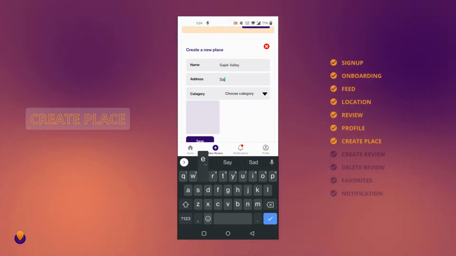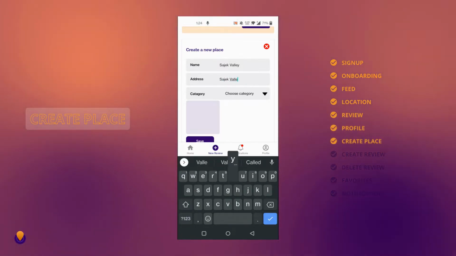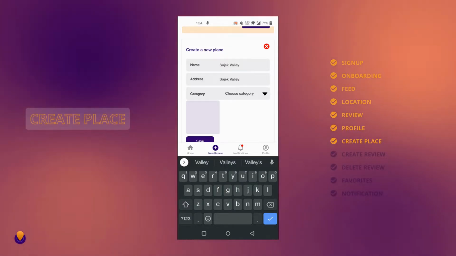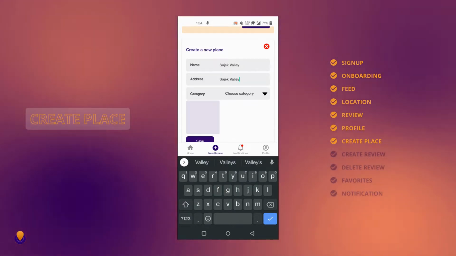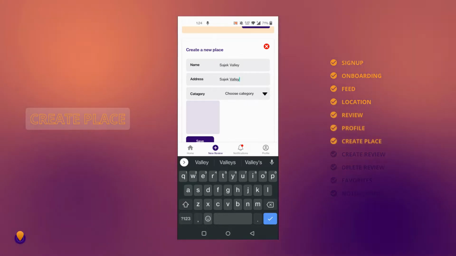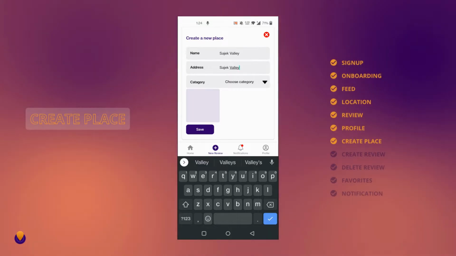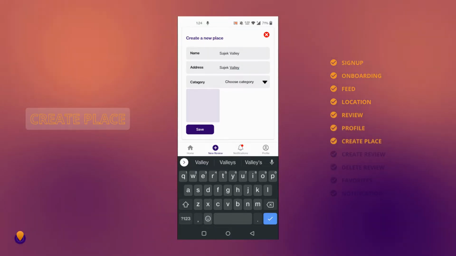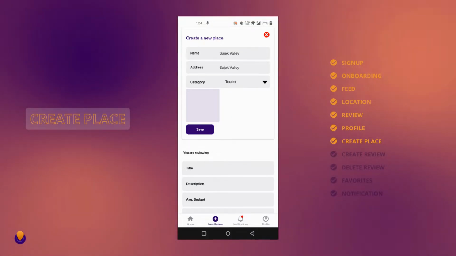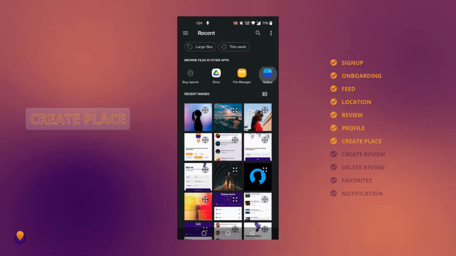The address. The address doesn't have to be the whole address. The user can put like snippets of it, or just can write the half address, and by using Google geocoding, we are going to convert it into a well formatted address. So let's choose the category. It's gonna be tourist, and let's add an image.